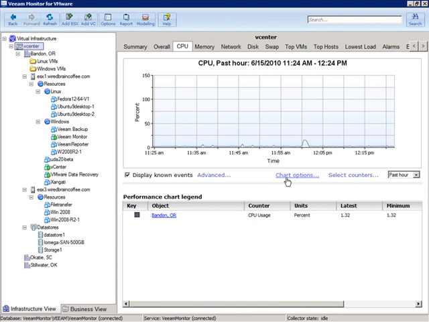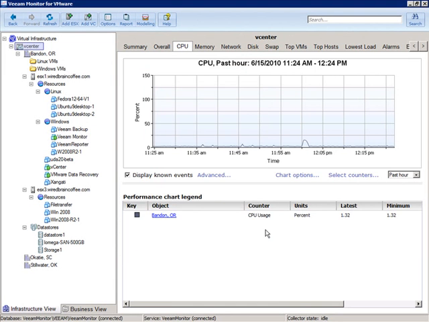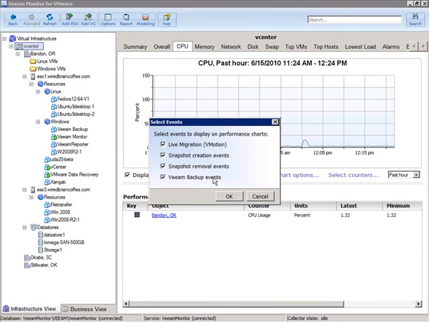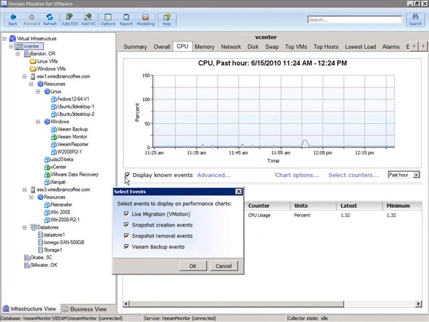If we go into chart options, it's the same chart options that we saw on the overall chart. And then here we can go into advanced. And this advanced option has to do with events. Notice here that we're checking to display known events. So what this is going to allow us to do is to correlate performance data that we see on a chart with some event that happened in the virtual infrastructure.